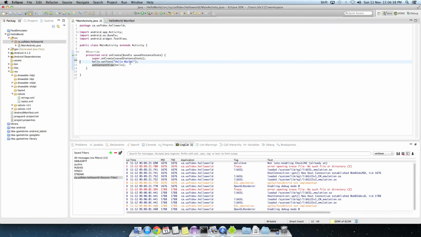So let's get rid of the text view. No more text view. Deleted those lines. And now I need to fill this in with something. I still don't have that thing, so we'll get back to this later. Of course, it's complaining because I don't have a content view.